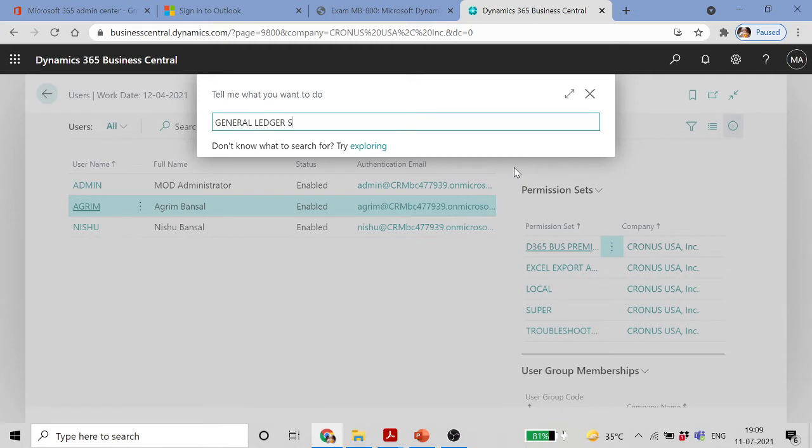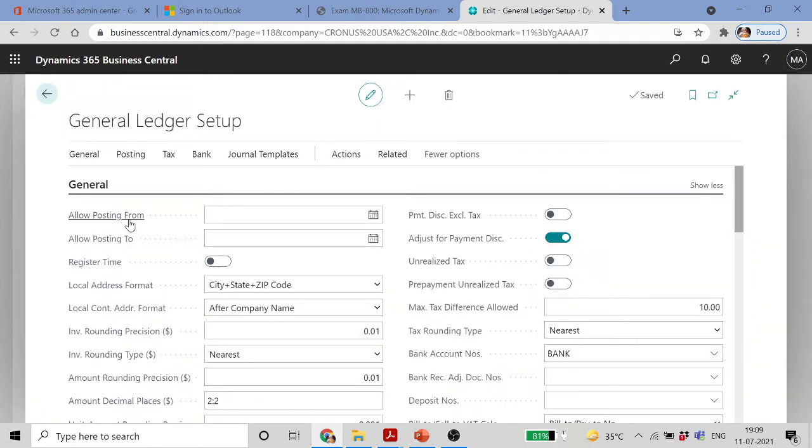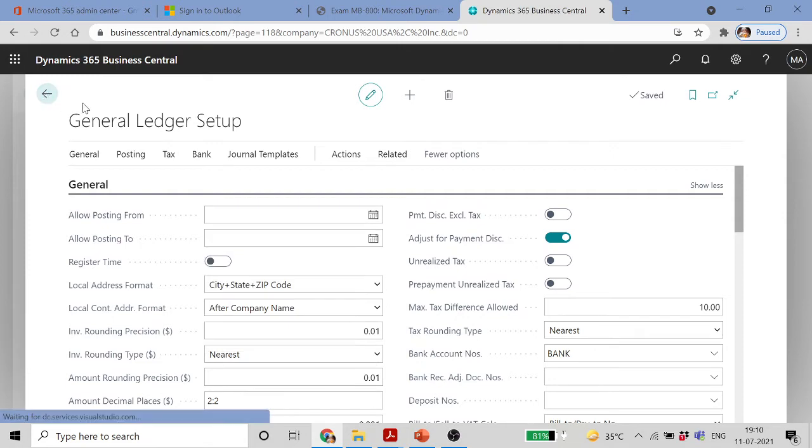General ledger setup. Allow posting from, allow posting to. So if at the GL setup level it is defined, and if you want to give a different range, allow posting date from and to, to a particular user ID, then it will be applicable to that user. So one level is at the GL setup level, second is at the user level. If nothing is defined at the user setup level, then it will take from GL setup, and if both are there, then the user setup allow posting date range will have precedence.